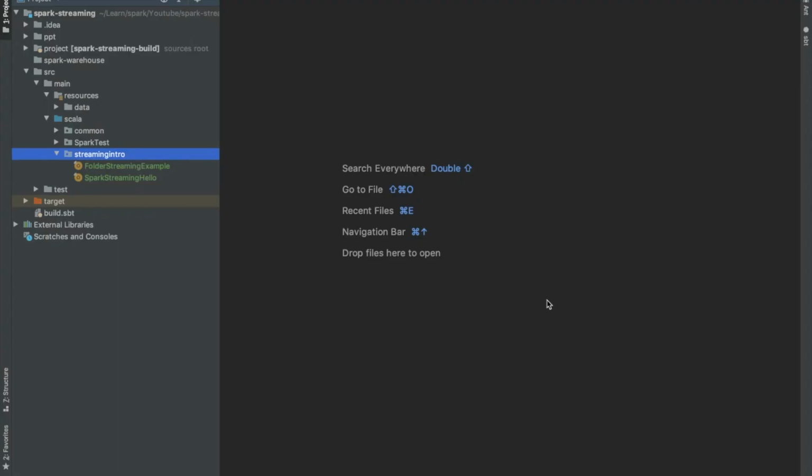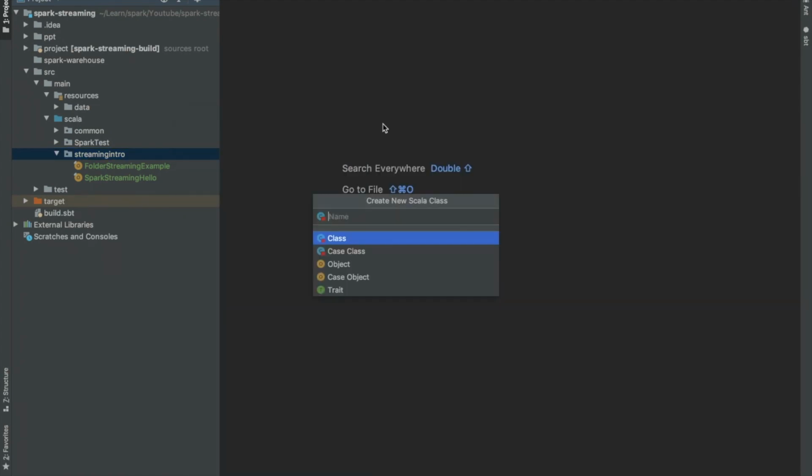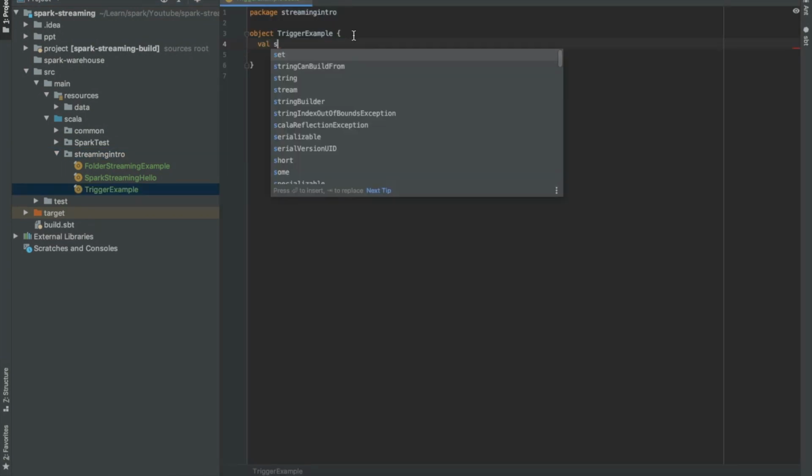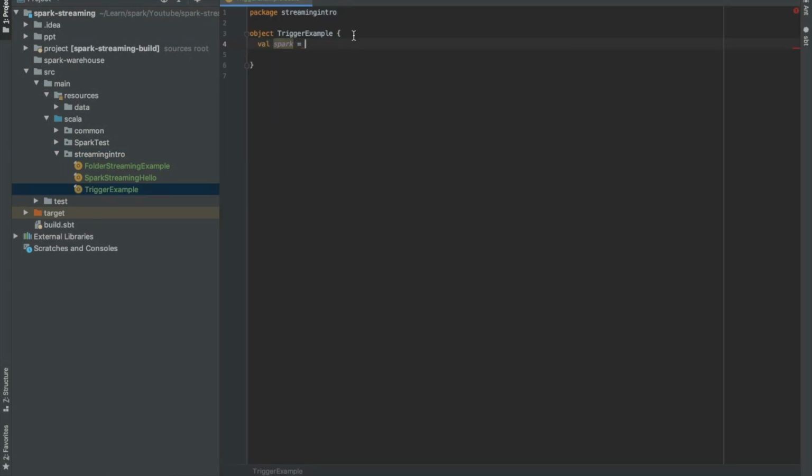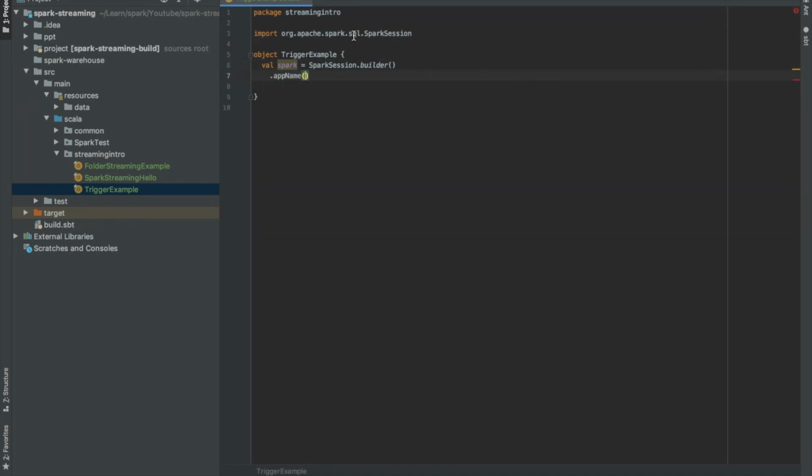Okay, let us start with our demo now. First, we'll create a Scala object. Let's name it trigger example. We will create Spark session. We have created Spark session.